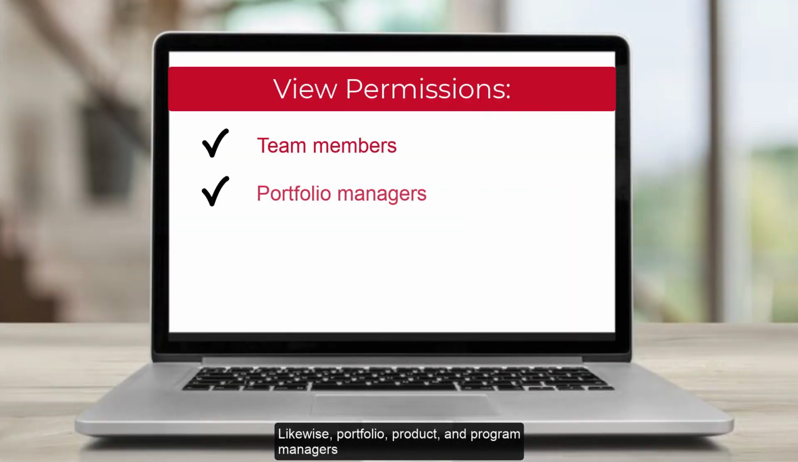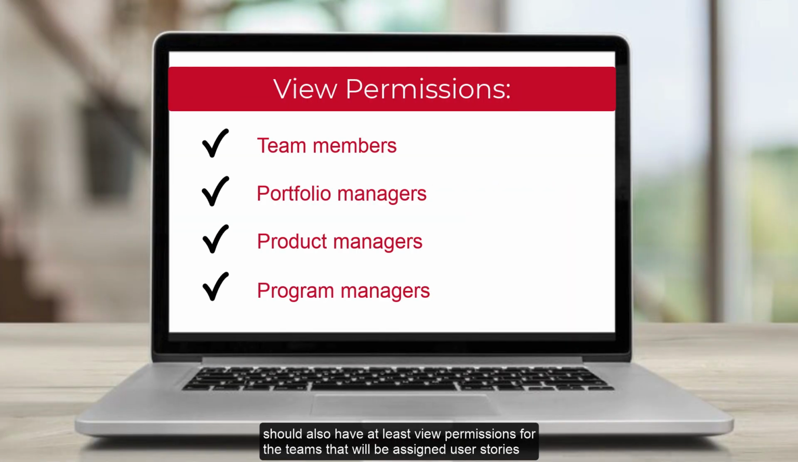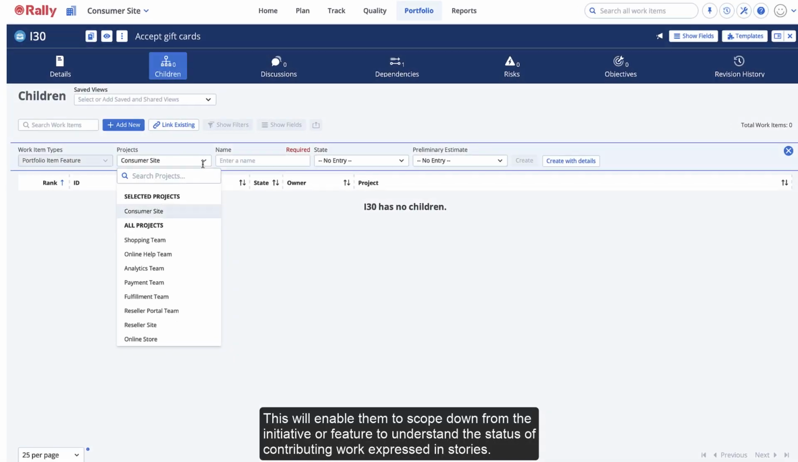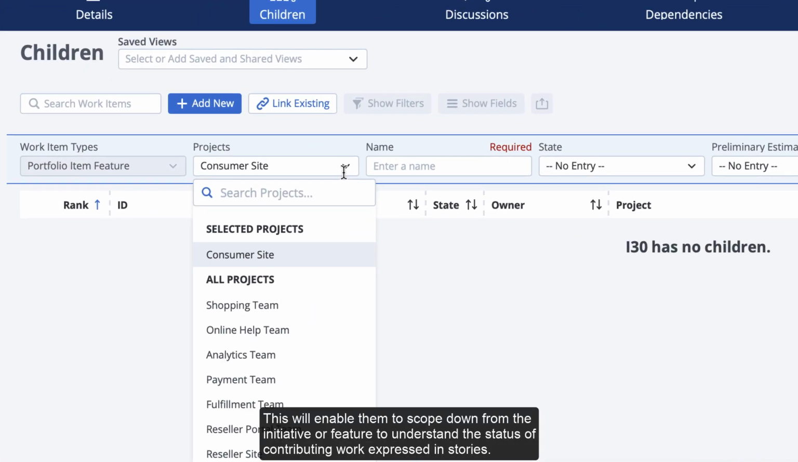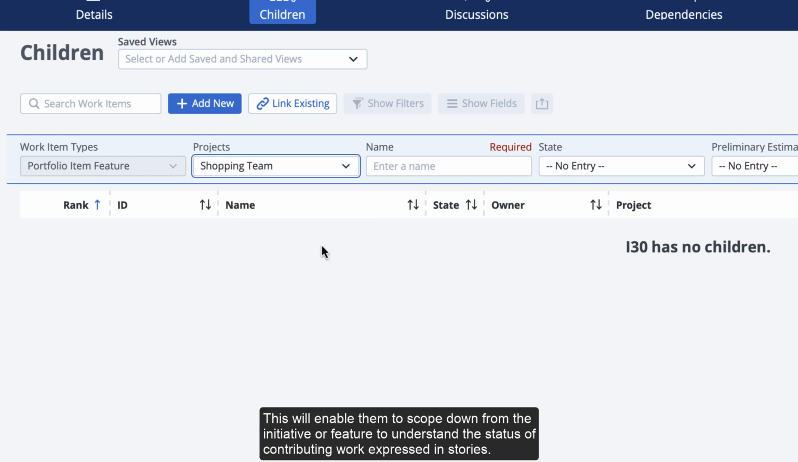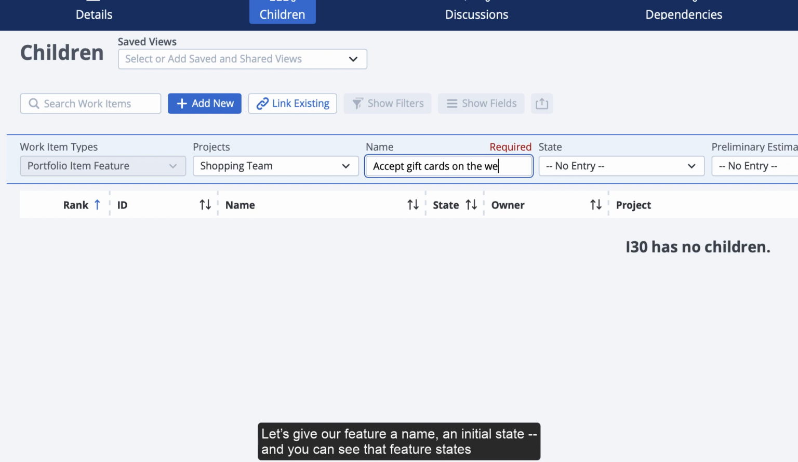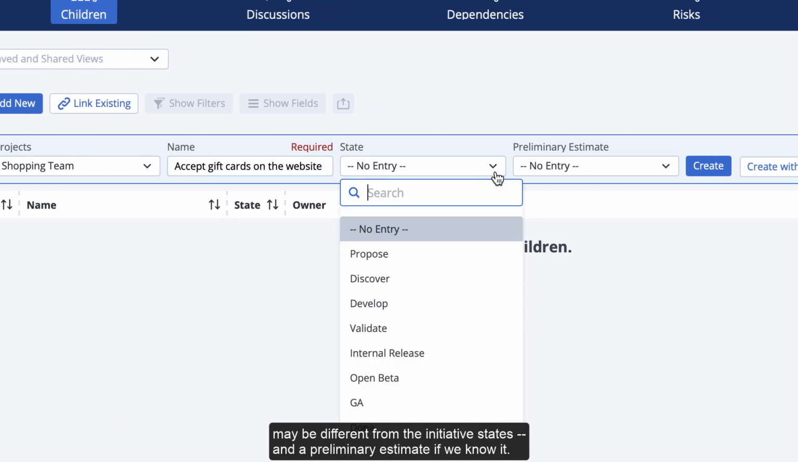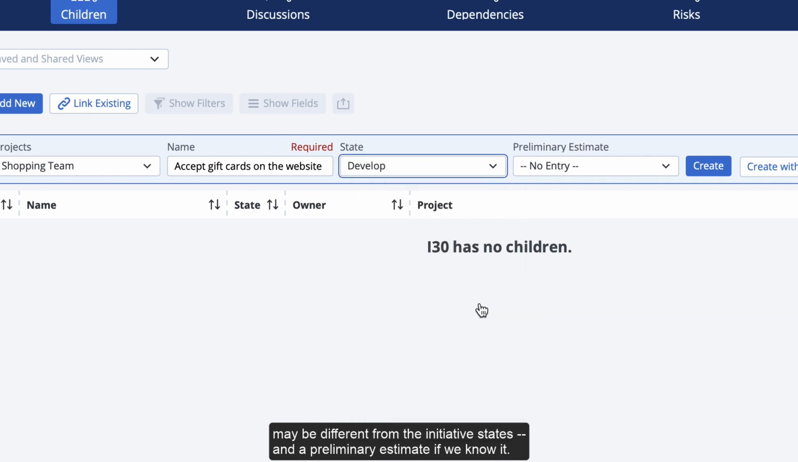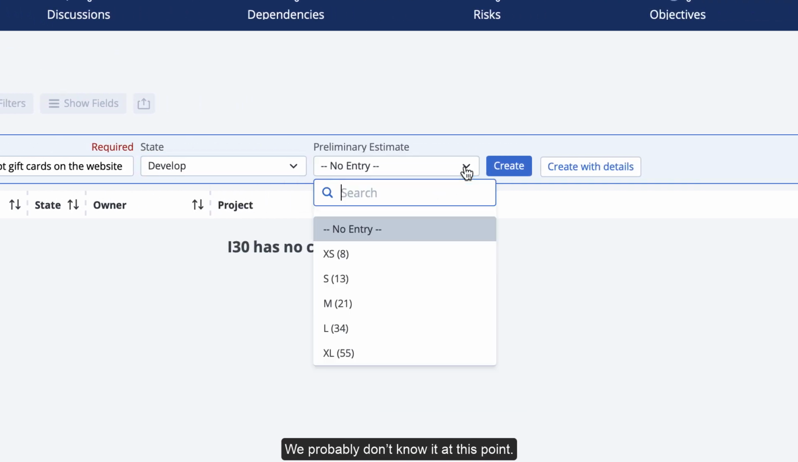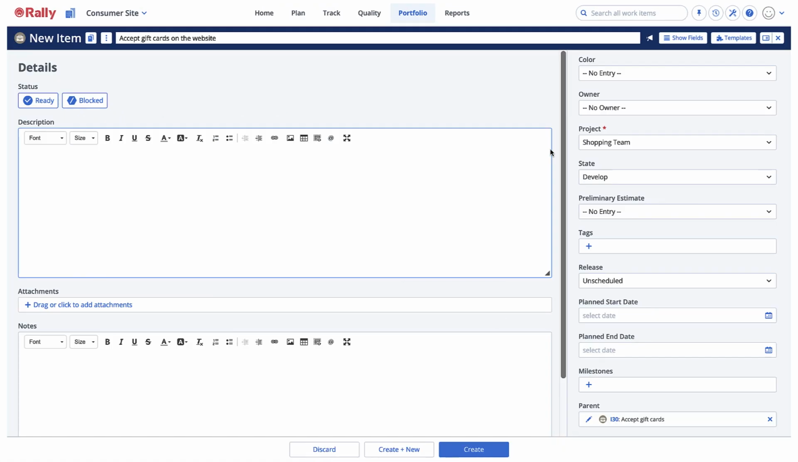Likewise, portfolio, product, and program managers should also have at least view permissions for the teams that will be assigned user stories associated with the refined feature. This will enable them to scope down from the initiative or feature to understand the status of contributing work expressed in stories. Let's give our feature a name, an initial state, and you can see that feature states may be different from the initiative states, and a preliminary estimate if we know it. We probably don't know it at this point. Now let's create with details.